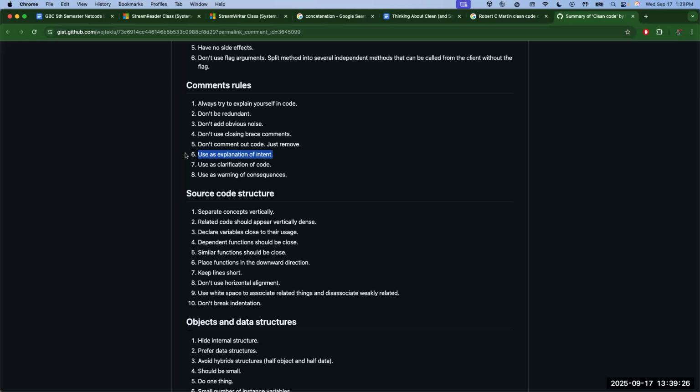Use as explanation of intent. Oh, is use closing as brace clarification. Comments, is that like multi-line comments where you do the slash star and then a block and then star slash? I don't know. I don't know. What's we go? Oh, I see. I see. Yeah. Okay. Anyways, whatever, right?